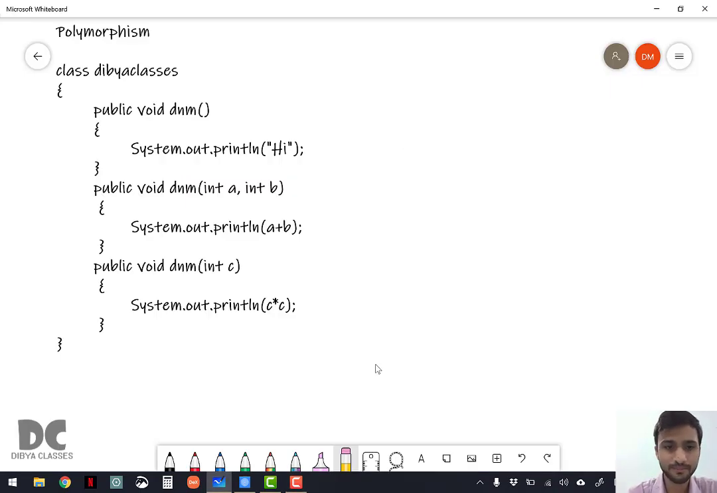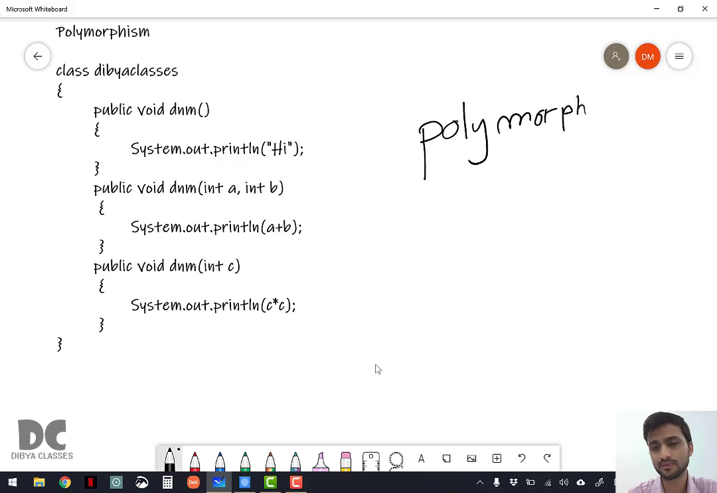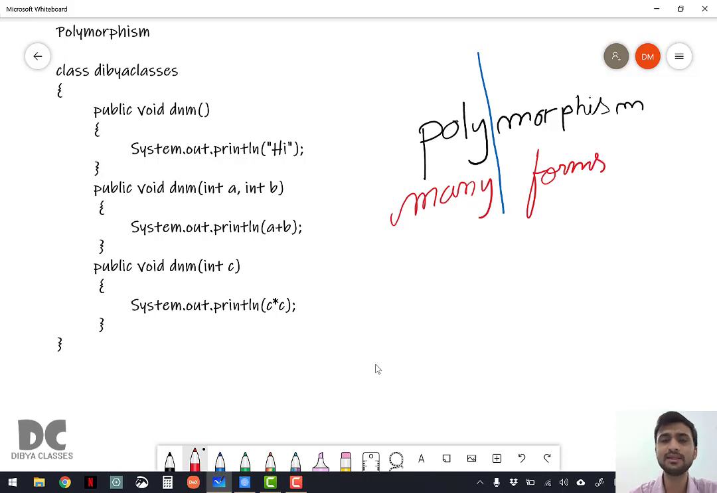Let us divide this word into two parts, poly and morphism. So poly means many and morphism means forms. So when a single thing, for example, your mother is a single human being, right? But she has many forms, like first thing, she is your mother.